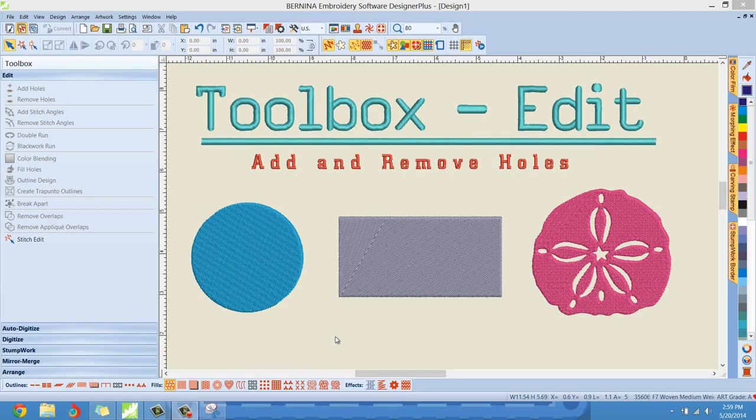In this short tutorial, I'm going to cover add and remove holes. That feature inside the toolbox, the drop-down toolbox, the edit one. Okay? So under edit, you can see all of these different features that we have. We're going to start up here at add holes and remove holes.